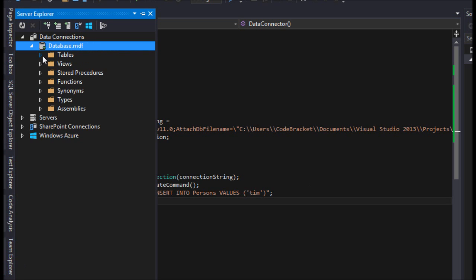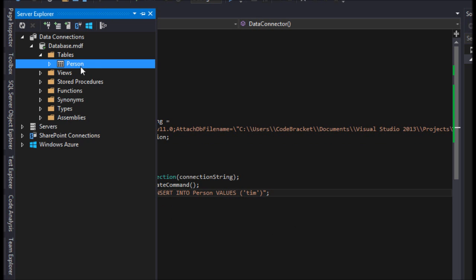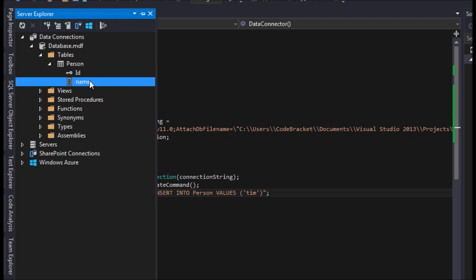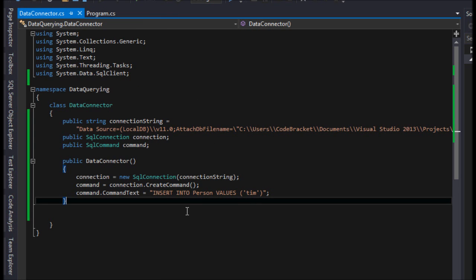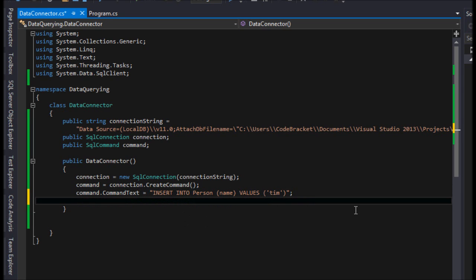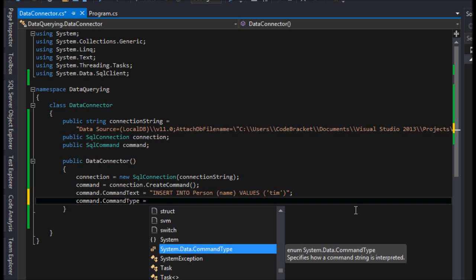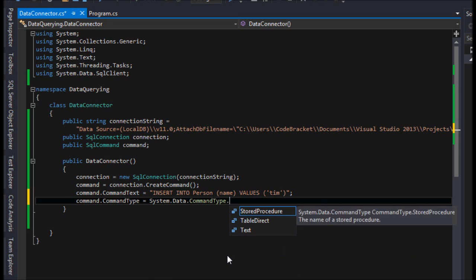Because right now if we look at our table, we have person, not persons, we have name column here, so name, we need to insert to the person name. So there we go. So then we want to say command dot command type is equal to, and this little prompt will come up here, system.data command type dot text.